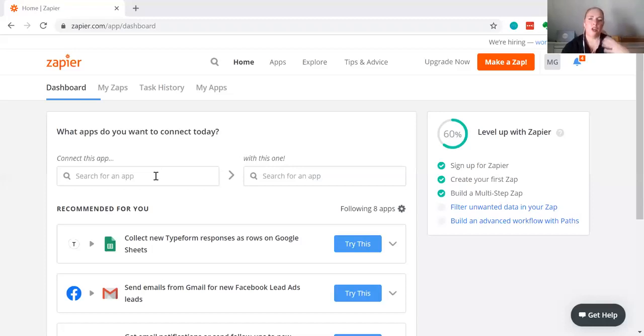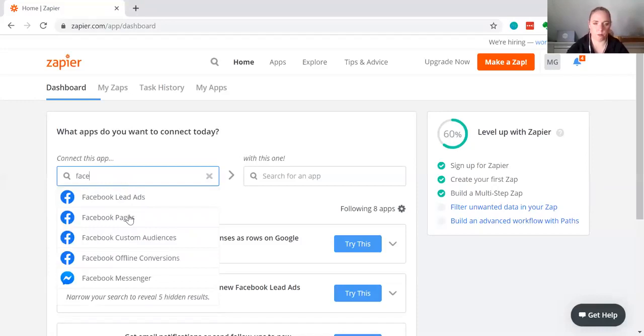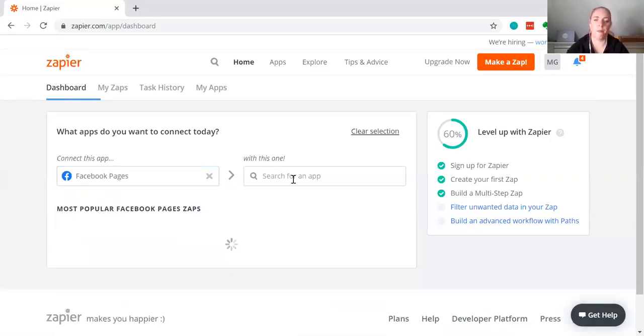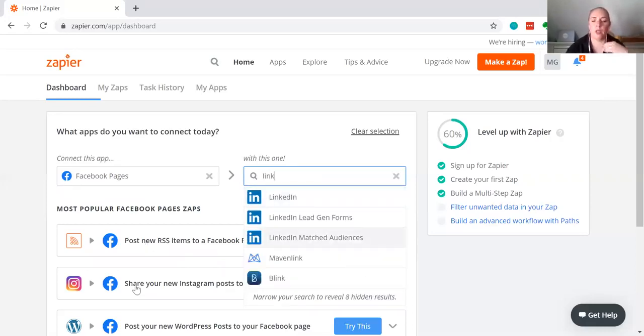Okay, so when you log in, you come in on the dashboard, and basically it automatically says, what apps do you want to connect today? So, and here it says connect this app. So I want to connect Facebook, my Facebook page, and I want to connect it to LinkedIn. It already gives you some options below, but I don't want to go through all the options because there are a lot of different apps that you can connect with your Facebook page. So I'm just going to type in LinkedIn and select LinkedIn.